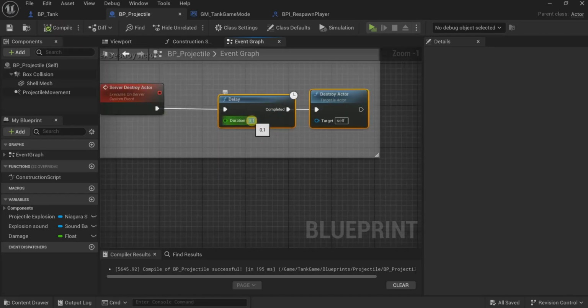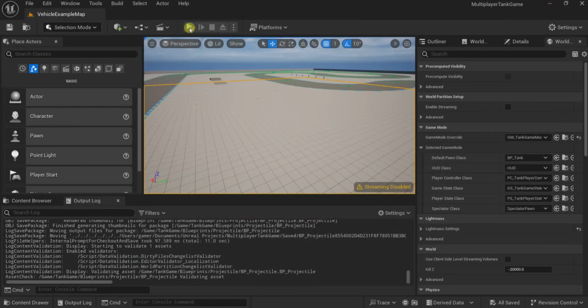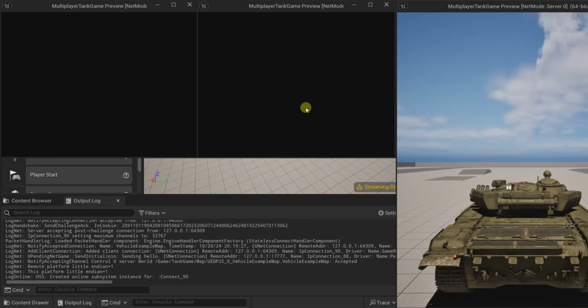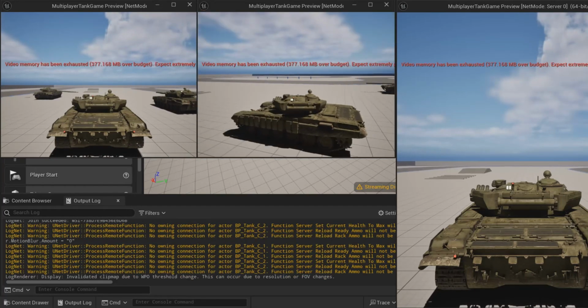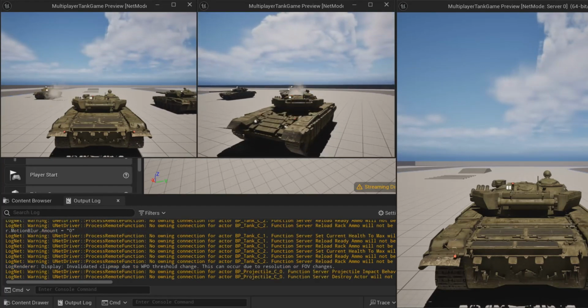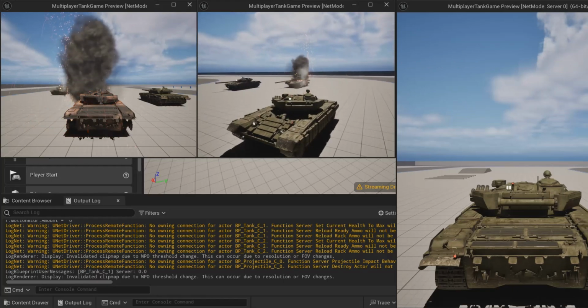Let's decrease the time, make it 0.05 and test it. Okay, good.